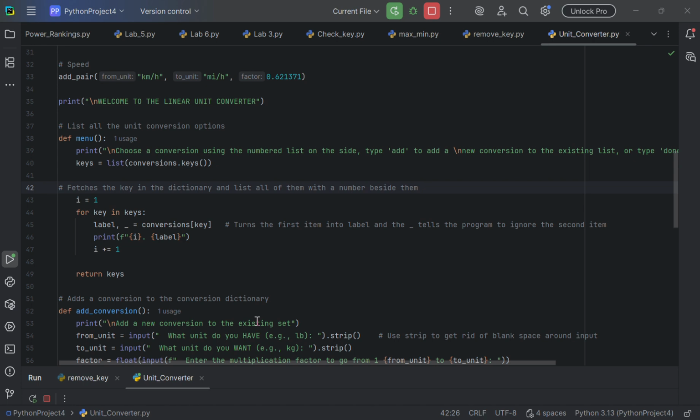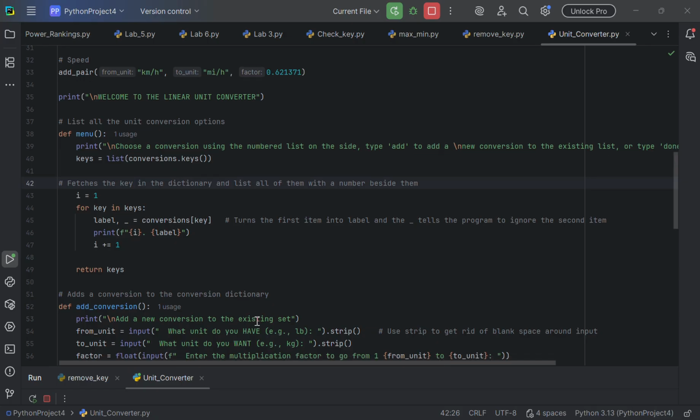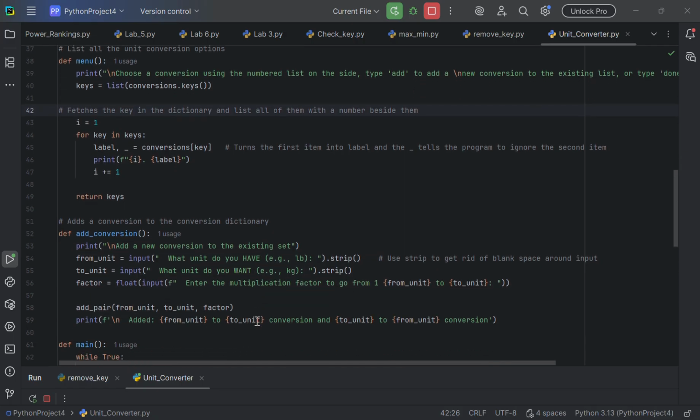So we have the conversions, and then we take the key out of that, and that becomes our label that we use in our list. And the list goes all the way down our program, and then we add a number in front of it that the user can select that makes it really simple for them to figure out which unit conversion they want.